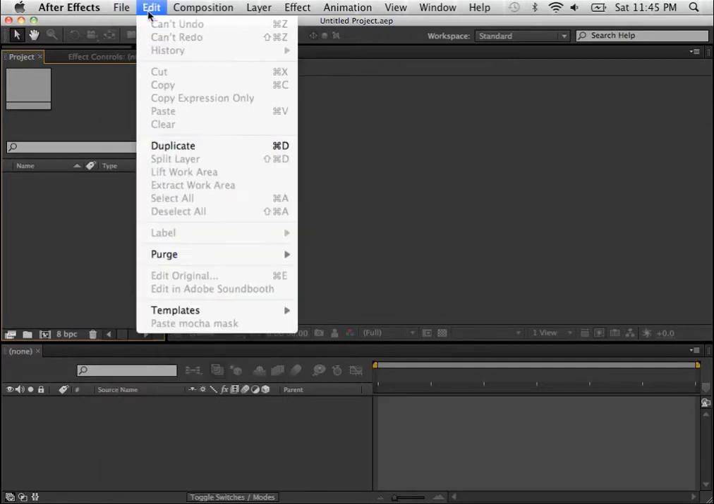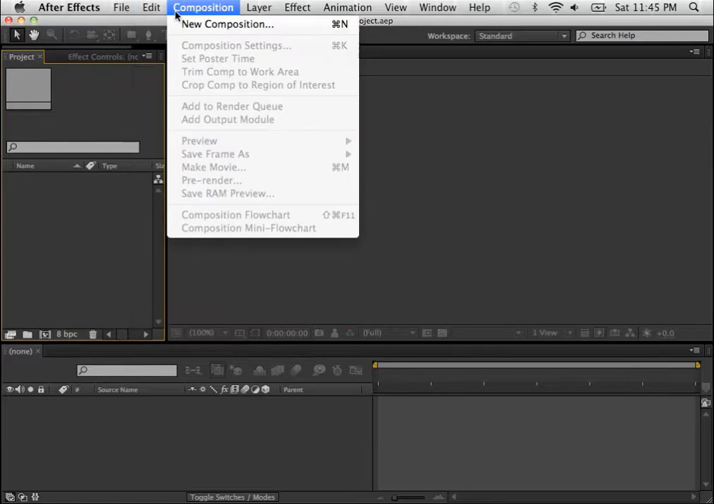Under Edit, other things that you would expect to find under an Edit menu. The history, like undo, redo, that sort of thing, copy, cut, paste, and there's some extra stuff. You'll cover that in class. We probably won't cover that here under any of our tutorials.